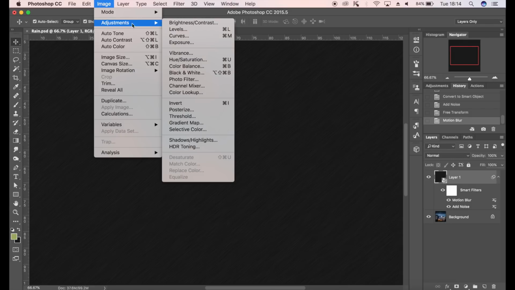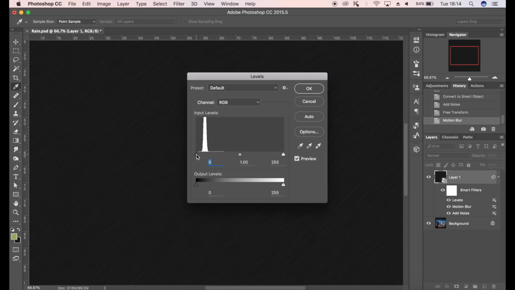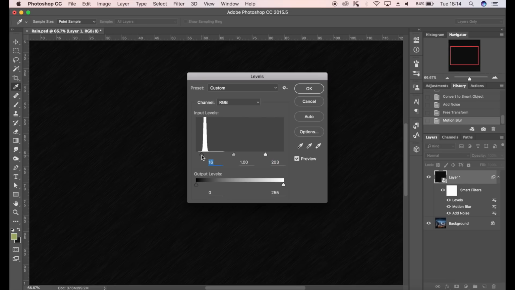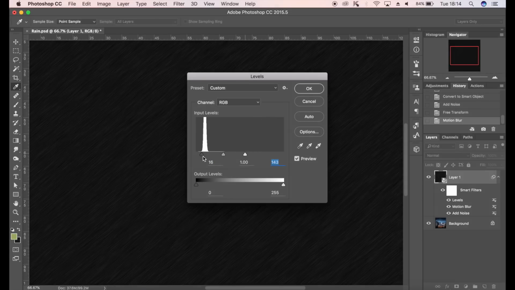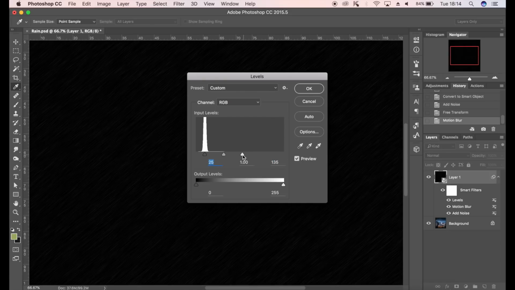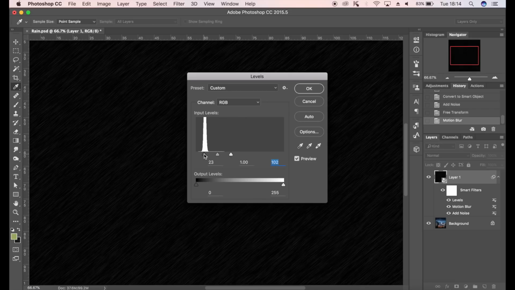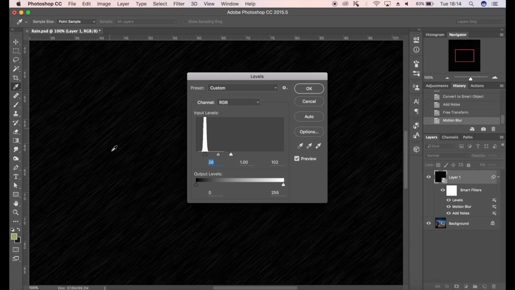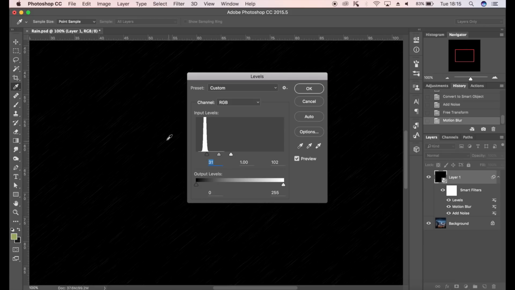And then I'm going to go to Image, Adjustments, and Levels. And I'm going to make the blacks darker and the whites lighter. So you should be able to see more of an enhanced rain look. So you literally just keep dragging these until you're happy. You want to drag the white point further to the left and the dark point further to the right. If I just zoom in on the image here, you can see the rain really taking shape there. Probably go for something like that. Click OK.